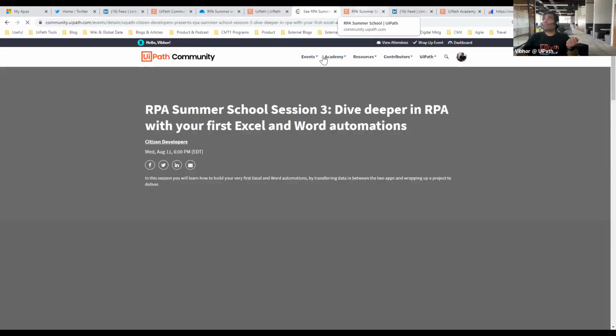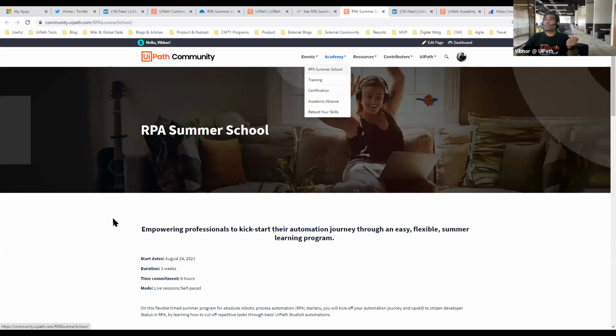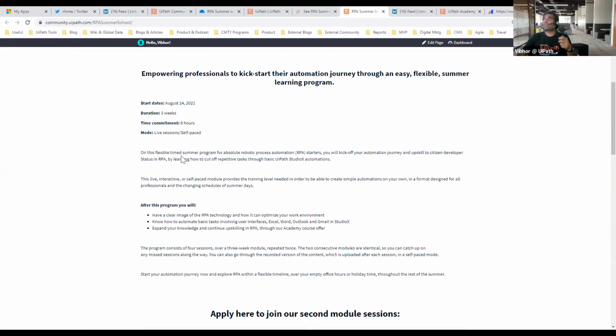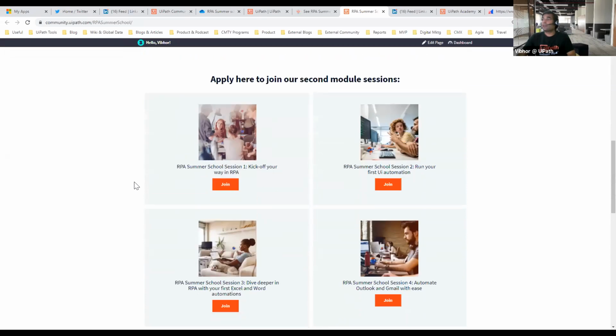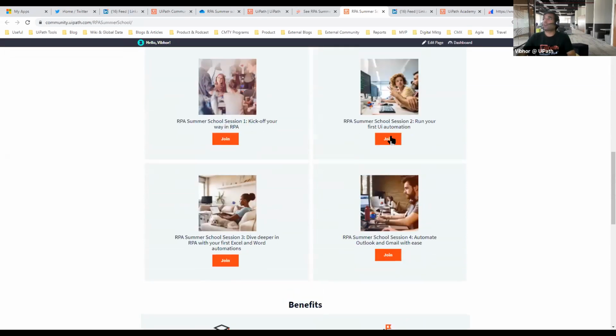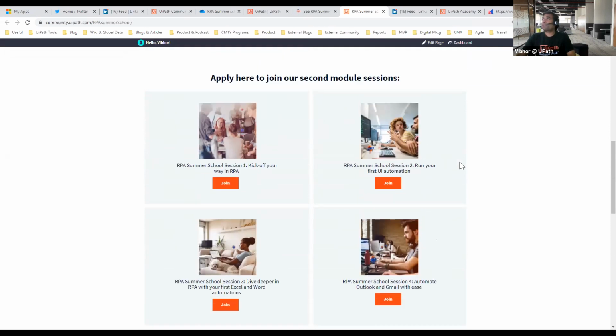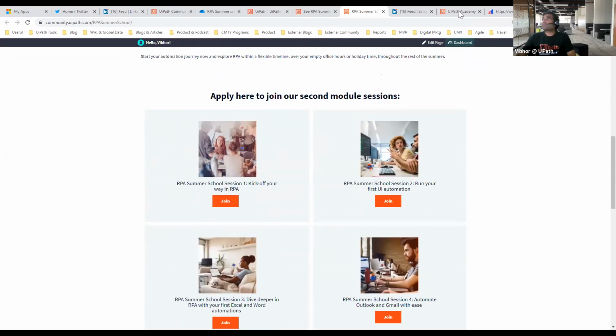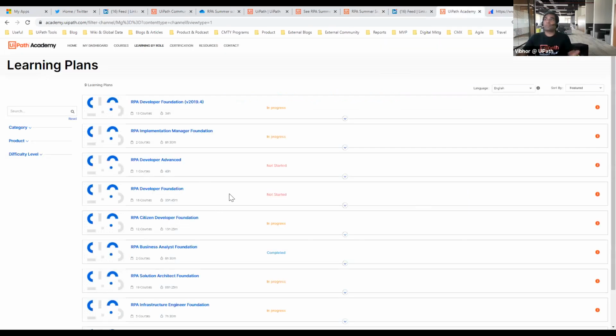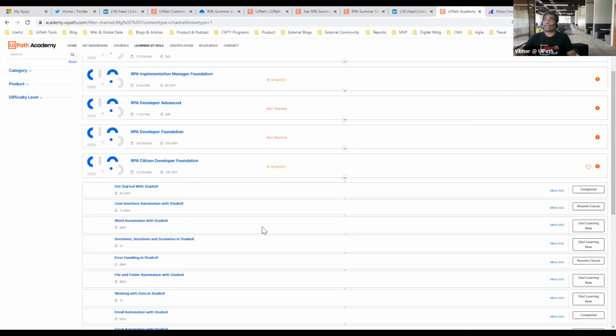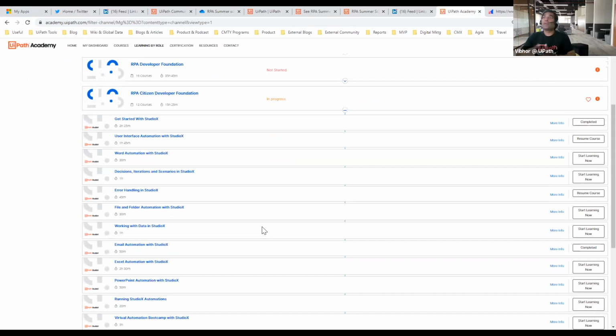Otherwise, if you simply go to Academy, go to RPA Summer School, then you will find details of second module, which is starting from 24th of August. And you will have to join all these sessions based on your time zone. And next, my request would be that you go to Academy and start your course on this one, RPA Citizen Developer Foundation course. This is a detailed course and it will be quite useful because it will give you complete understanding.